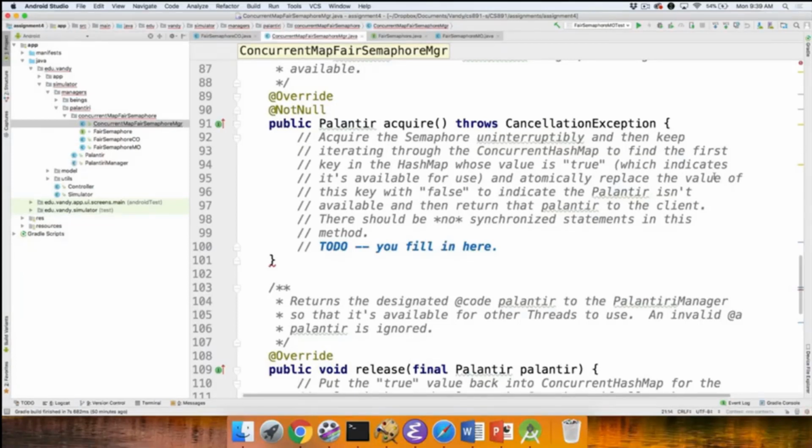So assuming you've written your semaphore correctly, right? Assuming you have your fair semaphore, and it works right, that means that there should always be a Palantir available, right? Because otherwise you never would have acquired the semaphore. If you said, let's say the max number of concurrently gazing beings could be 6, right? So the count will be 6. Your semaphore will make sure that there's never 7 things trying to acquire stuff. So there should always be an open, available element in the hash map.